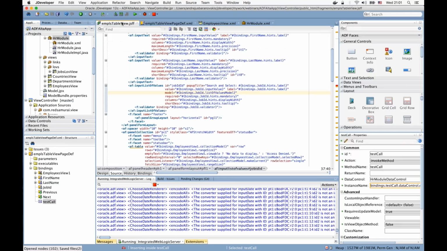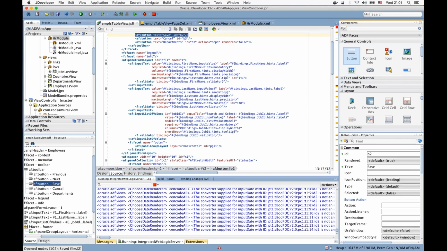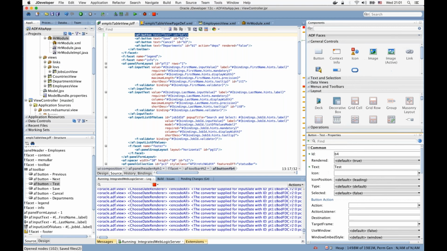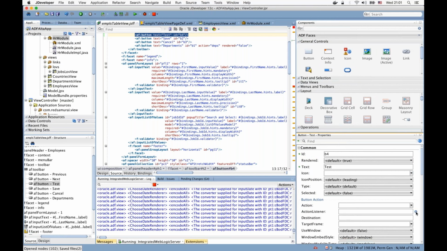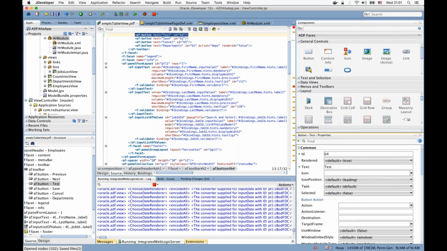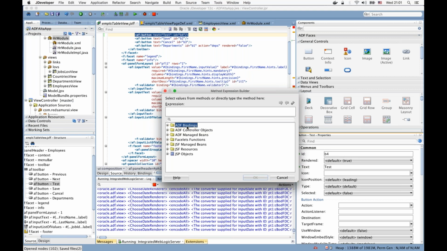Okay, then now I would like to call it from some button. Right, so I can drag and drop empty button, and here I could name it the test, and then I could use action listener to call the method action. And let me use method expression builder. In 11G it was not working properly, and we'll see this works better. I could point directly to the method action binding, so I could expand ADF bindings section.